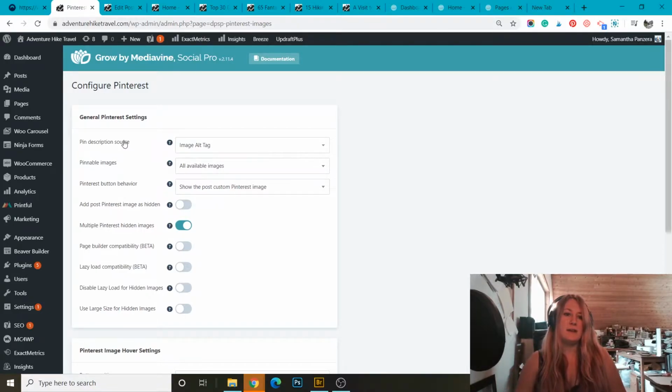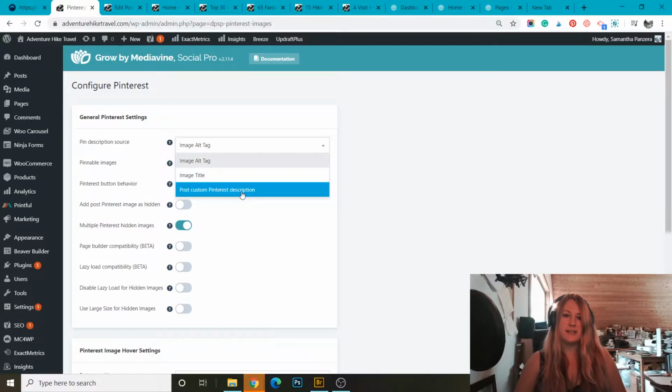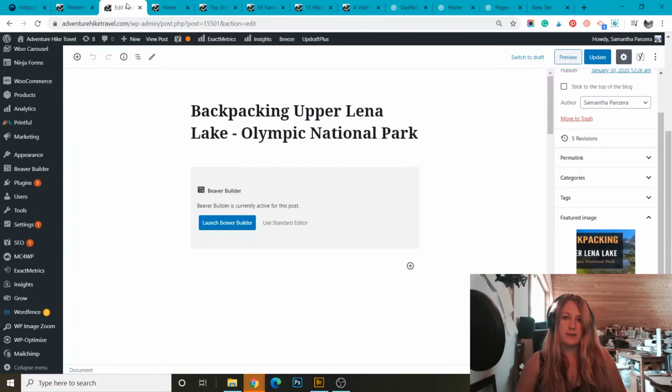By clicking Pin Description Source, you can choose whether it's grabbing the text data from the alt tag, or from the image title, or the custom Pinterest description. Now, I'll quickly show you what it means by that.